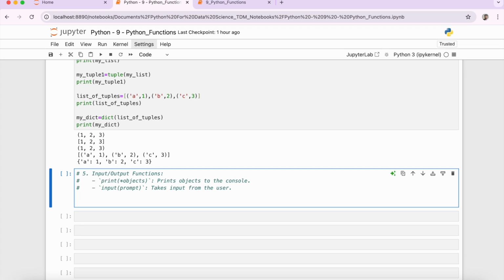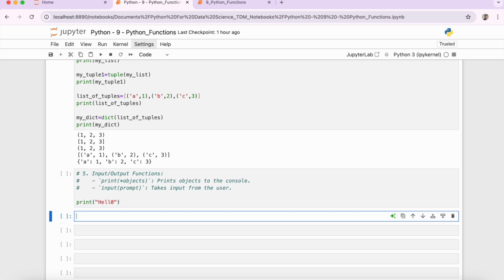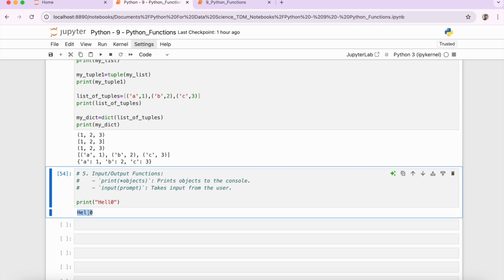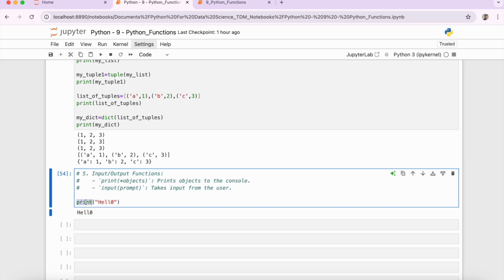So let's talk about the print function first. Whenever you want to print something on your screen or as an output, you have to use the print function. Let's say if I want to print hello, any string, I can use this print function. Then I can give this bracket, and within this bracket I can give my values. If I run it, you can see that we have hello over here. So to print anything, we have to use this print function.